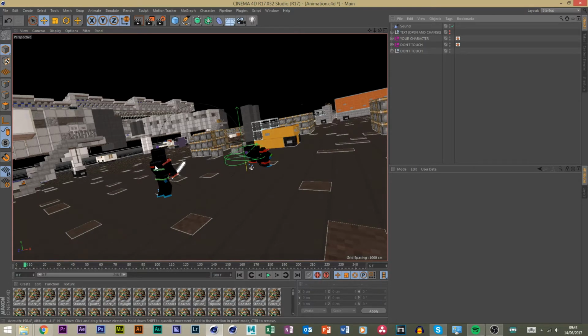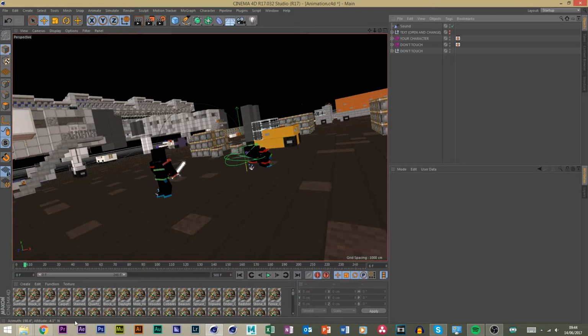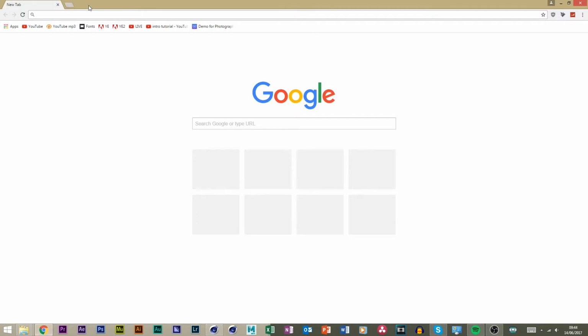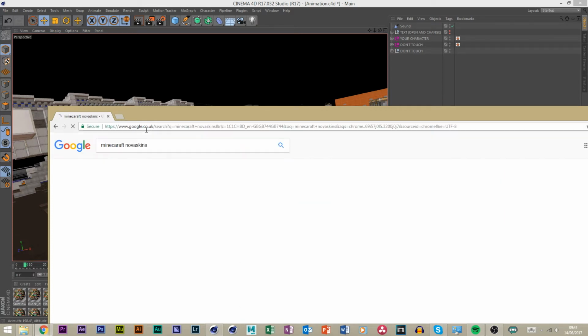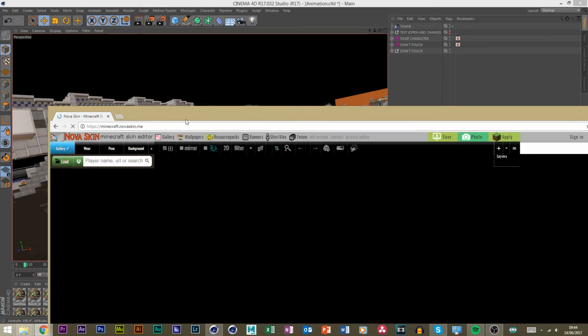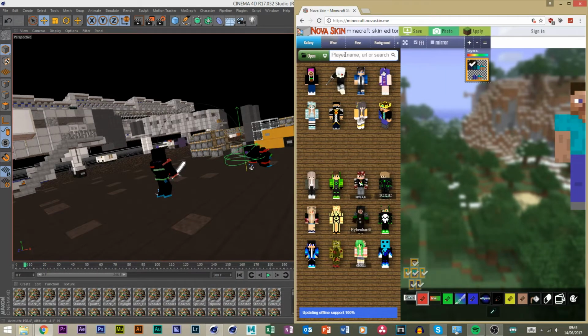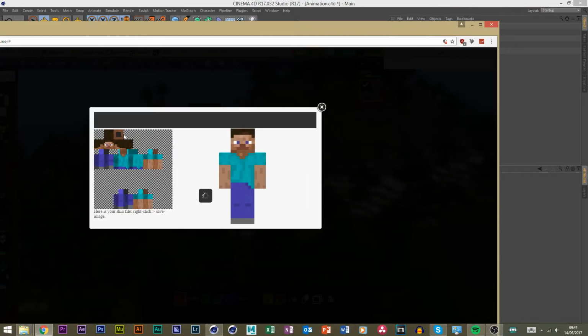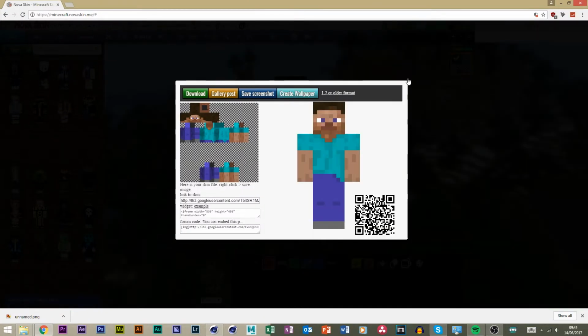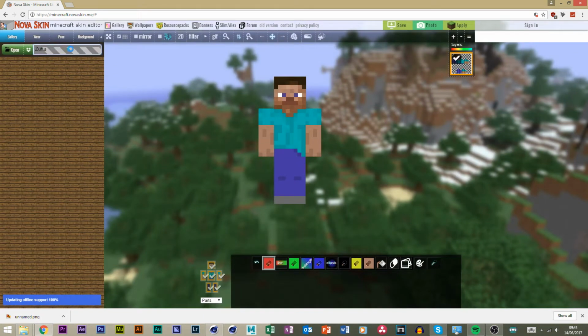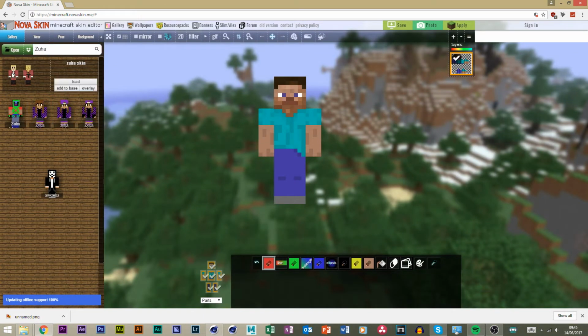But yeah, so you're gonna want to get a 1.8 skin, and one website that I know does that all the time is Minecraft Nova Skins, I'm pretty sure. Here we go. So say if you wanted this, you just go save, download, and let's say if you wanted, I don't know, Zuha, you go to player name search, Zuha, and it's got my current skin, which is not my normal skin, but it doesn't matter.